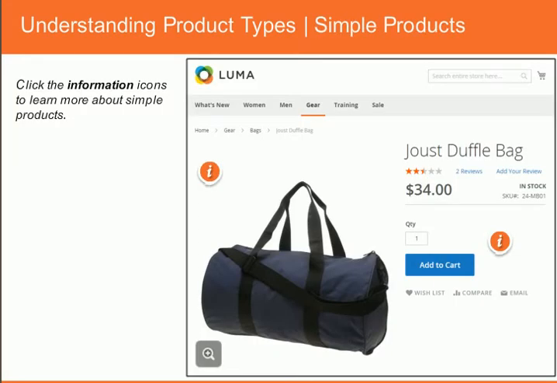The basic product type is the simple product. Each simple product has a unique SKU and unique inventory. Grouped, configurable, and bundle products are made up of simple products, and the inventory of these simple products is what determines the inventory of the grouped, configurable, or bundle products that they make up. In the case of a configurable product, if one of its simple products is out of stock, the option will be dimmed, but the configurable product will still be available.